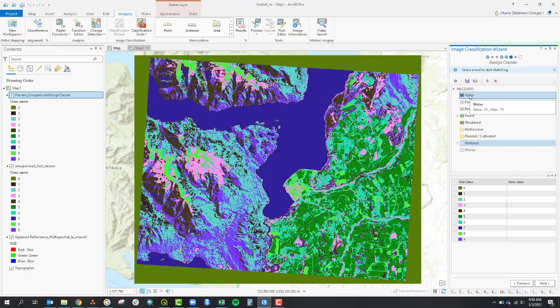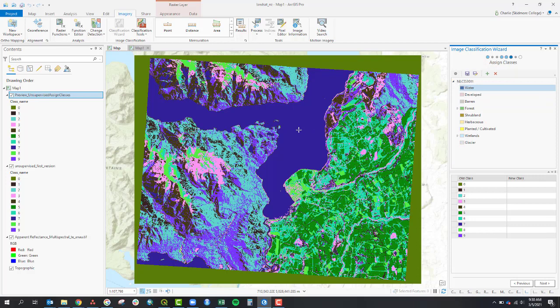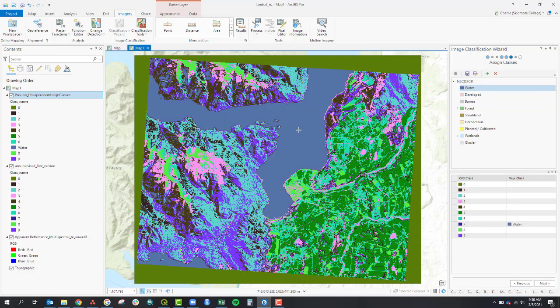I'm going to highlight water, click my little assign button, and then click on this. You see how that has now changed. What was previously class 7 is now assigned to water. All right, I'm going to work on my forest next.